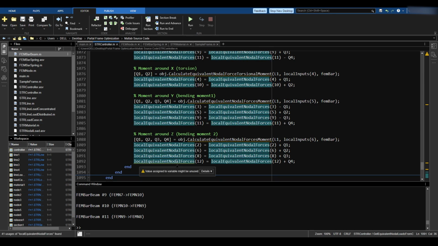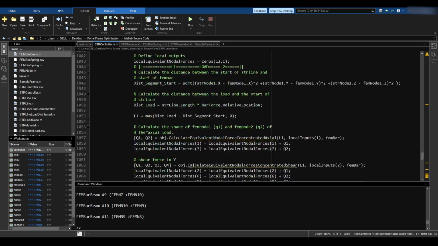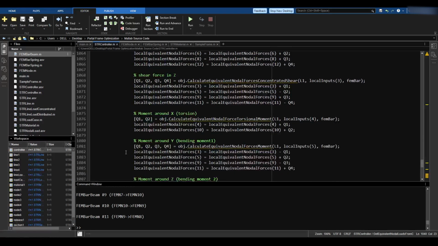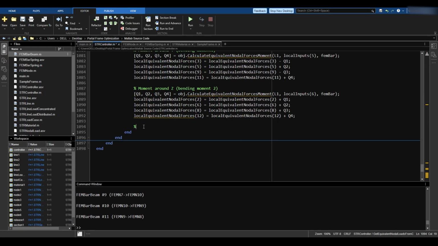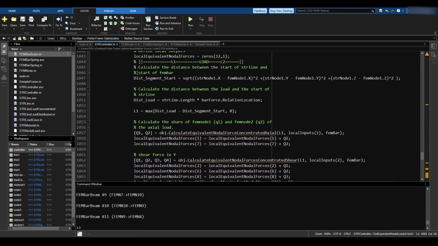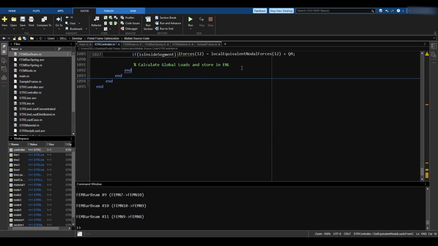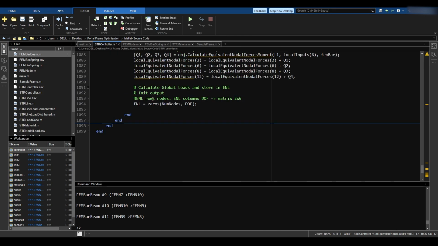I have the local equivalent nodal forces, but I need the equivalent nodal loads, which is this one. So I need to take the local and calculate the global from it. So here, I will call calculate global loads and store in ENL. As a matter of fact, I might copy the definition of ENL and paste it here to the output. So let me put it here. There we go. Now here in the ENL, before I do this, let's find the global loads.